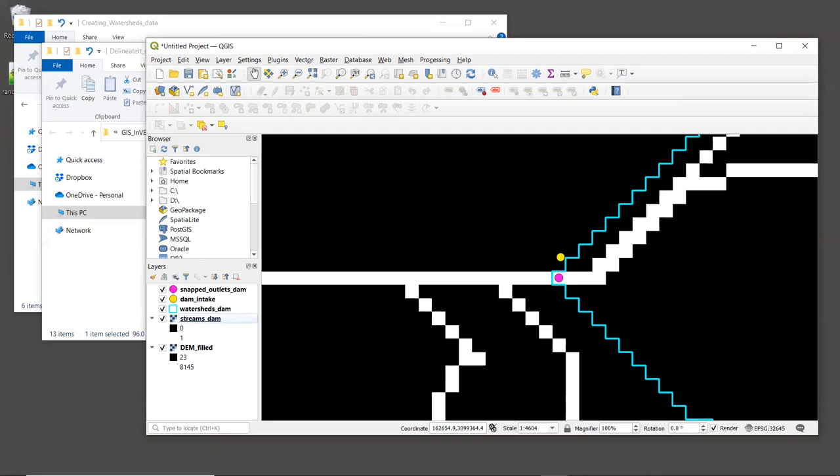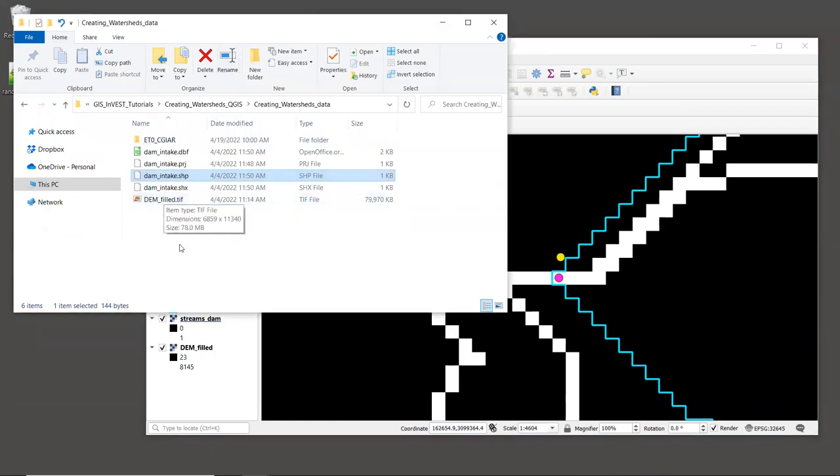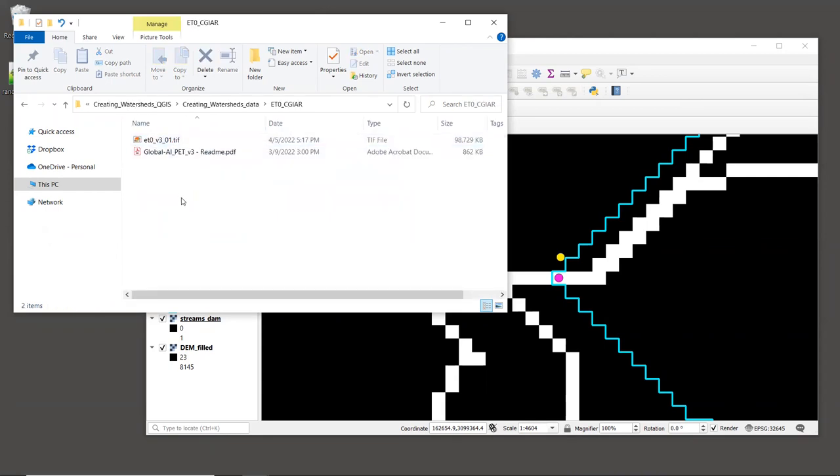So let's look at a globally available reference evapotranspiration layer from CGIAR. All right, let's go back to our File Explorer window. And in the sample data folder is a subfolder called ET0CGIAR. So let's go into it. Now here I've provided just one of the raw data sets from CGIAR, which represents reference evapotranspiration for the month of January. This raster could be used as input to the seasonal water yield model or the urban cooling model.